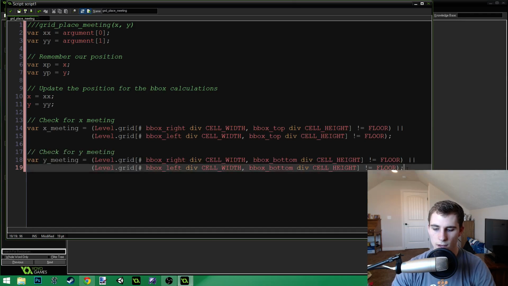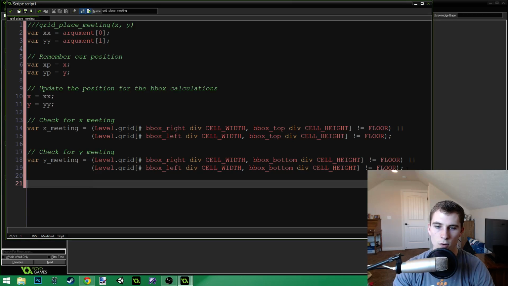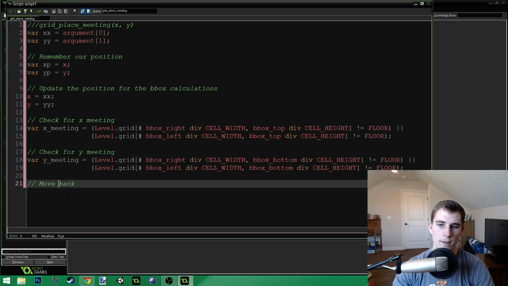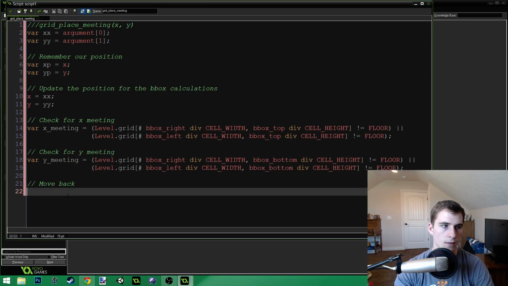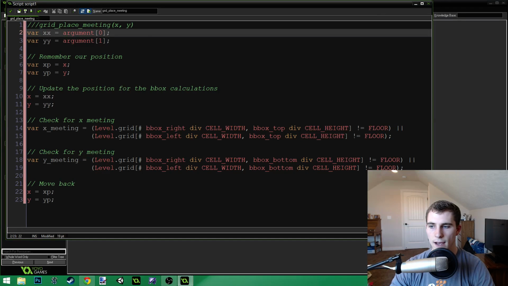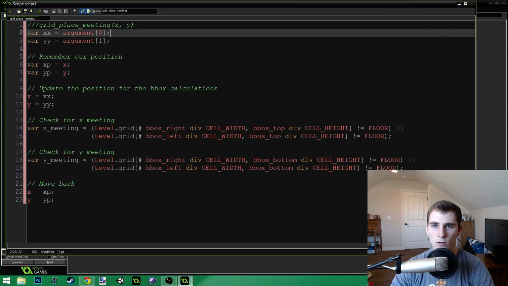Once we've done our check, we need to move our player object back. We remembered our position right here with XP and YP. So now we're going to move back. X equals XP, Y equals YP. And there you go. We've written a grid place meeting. And this should be able to use our grid.